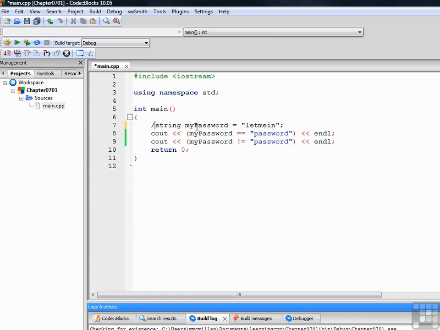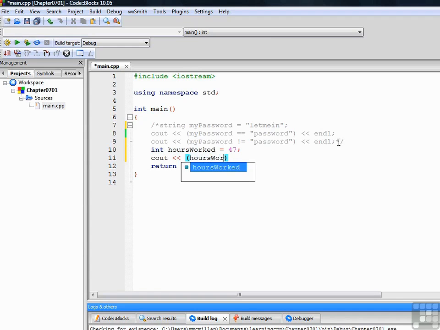Let's look at another set of relational operators, the greater than and the greater than or equal to symbols. I'll create a new variable. This time we'll work with an integer, hours worked, and we'll set it to 47. If we're writing a payroll program and we want to see if the person whose paycheck we're computing worked more than 40 hours, we can test it like so, using the greater than symbol, saying hours worked greater than 40.